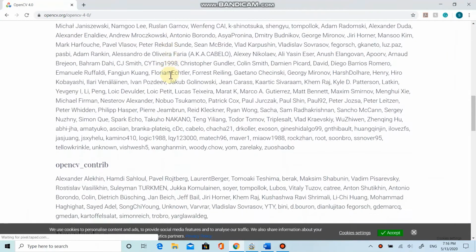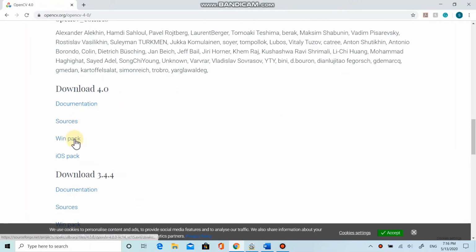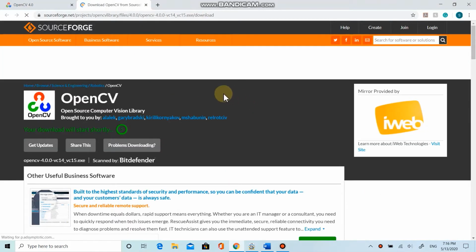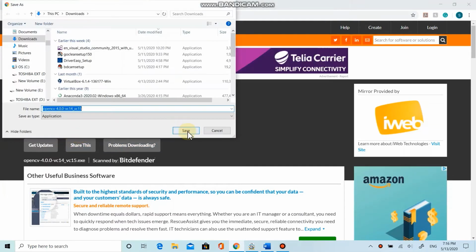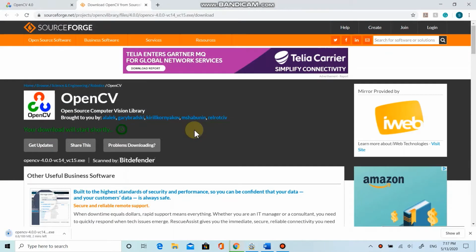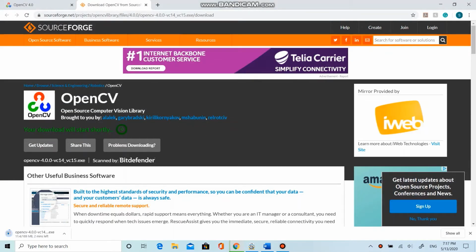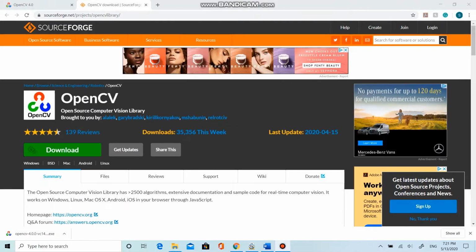Scroll down and find the WinPack because we are using Windows. And we will wait for about 5 seconds, and the download will be triggered, so save it wherever you want. Now wait for a little bit. I'm gonna skip this process. Now we have successfully downloaded OpenCV.